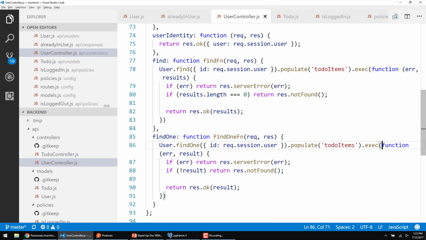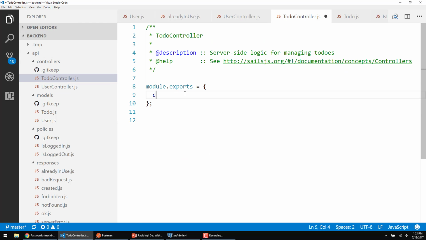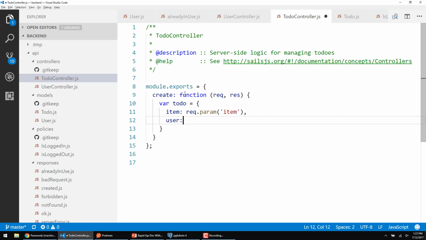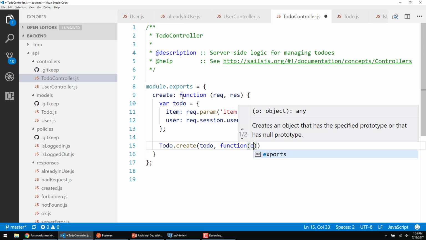So let's go look at the ToDo controller. Let's overwrite our create method here. Now I can say to-do item, request param item. I can say user, and I can now pull it out of my session. And just like I did the user.create, I can do to-do.create. Give it my to-do item, I get back my function, get back my results.